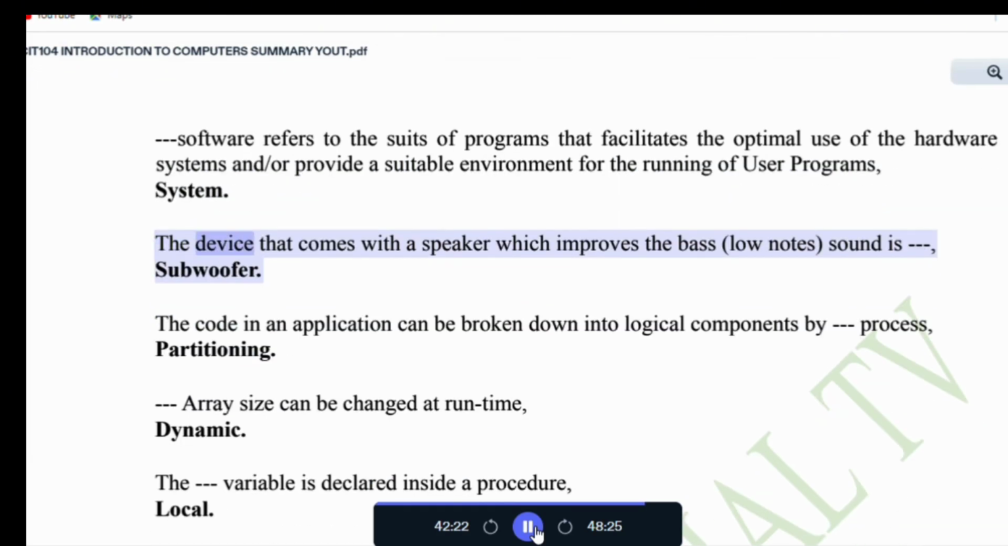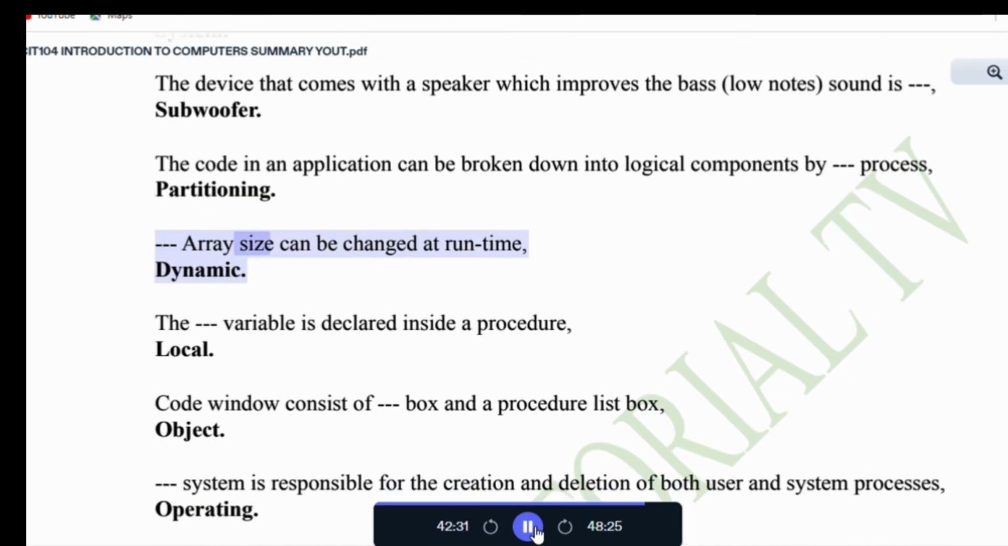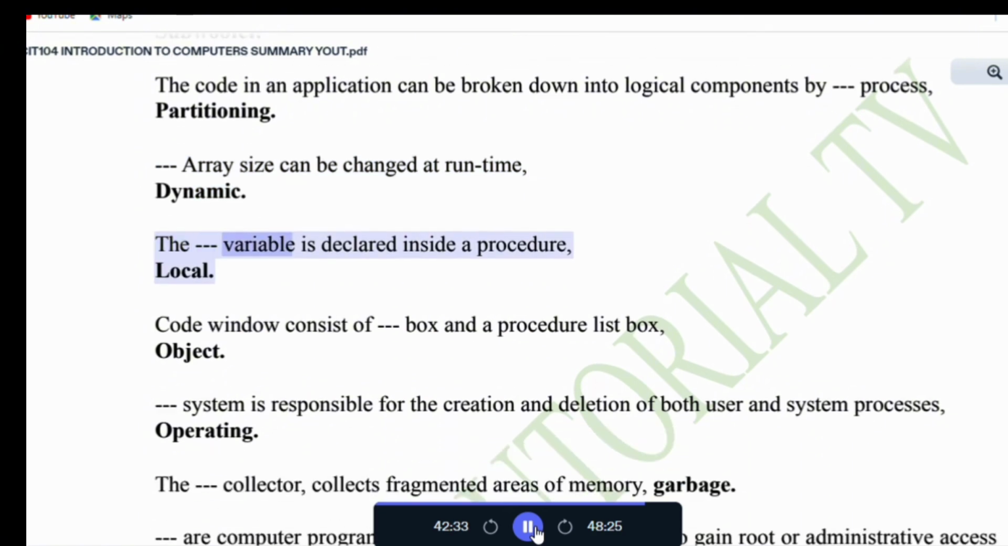The device that comes with a speaker which improves the bass, low notes, sound is subwoofer. The code in an application can be broken down into logical components by process. Partitioning. Array size can be changed at runtime. Dynamic. The variable is declared inside a procedure. Local.